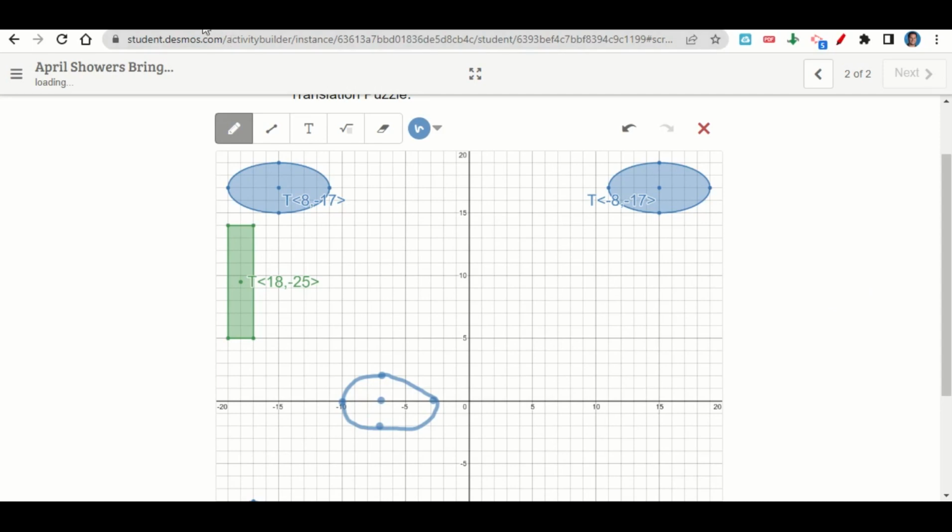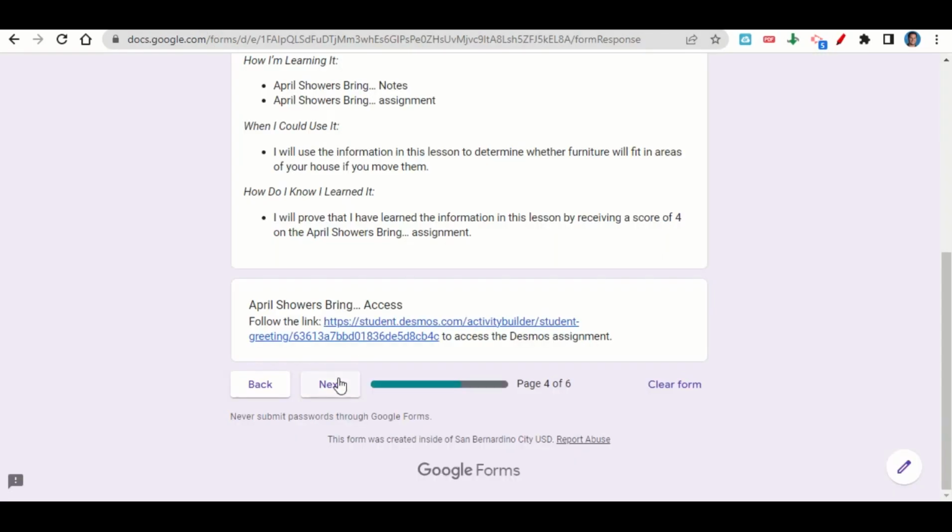And then when you're done, go ahead and go back to your Google form and click Next. This will take you to your Before You Go. Go ahead and fill out your Before You Go, and then submit your work on Google Classroom.